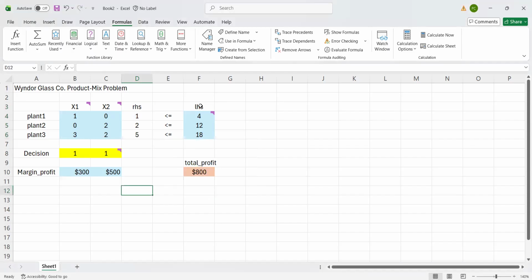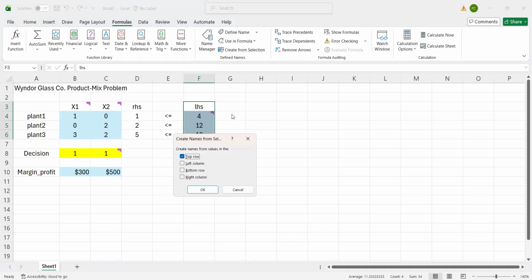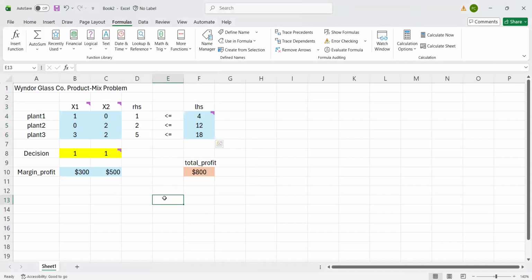And second, you choose left-hand side, okay? You click what? Formula. And create from selection. The name you want to give it to is right on the top of the row. That's what you want. Okay, are you with me this one?